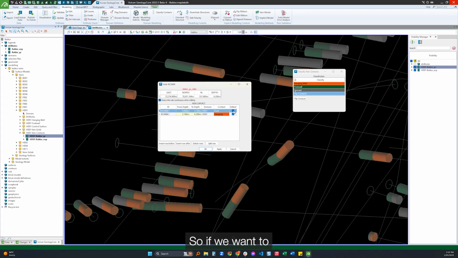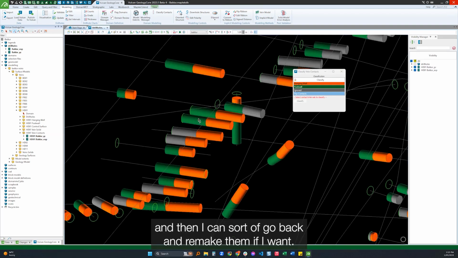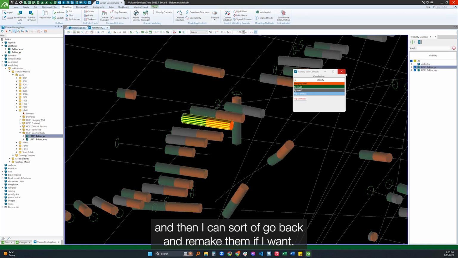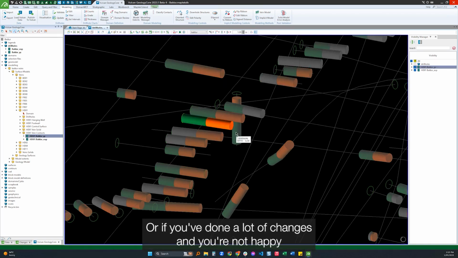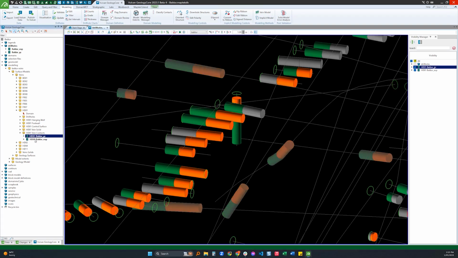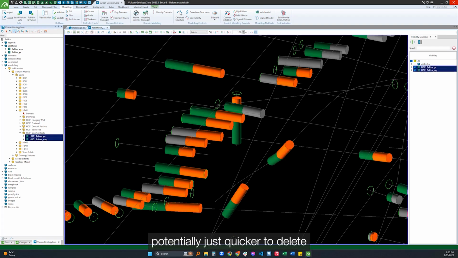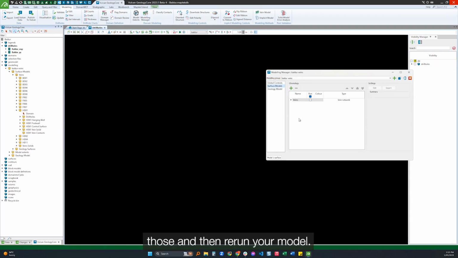So if we want to update those, we can change it in here, and then I can go back and remake them if I want. Or if you've done a lot of changes and you're not happy with where you've got to and you want a blank slate, it's potentially just quicker to delete those and then rerun your model.